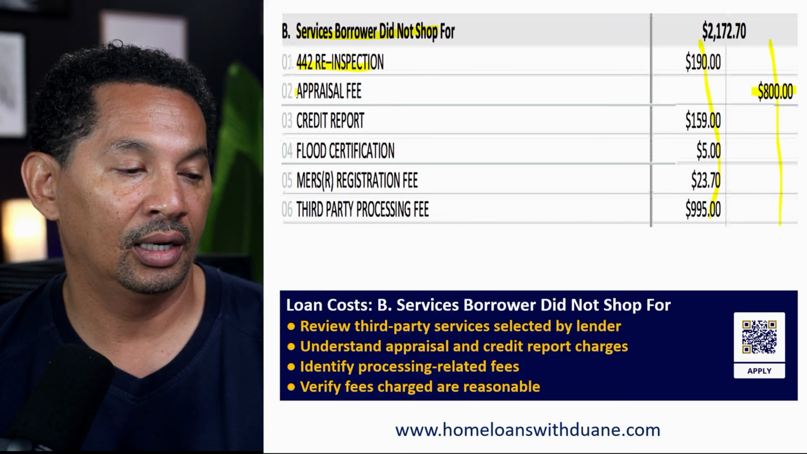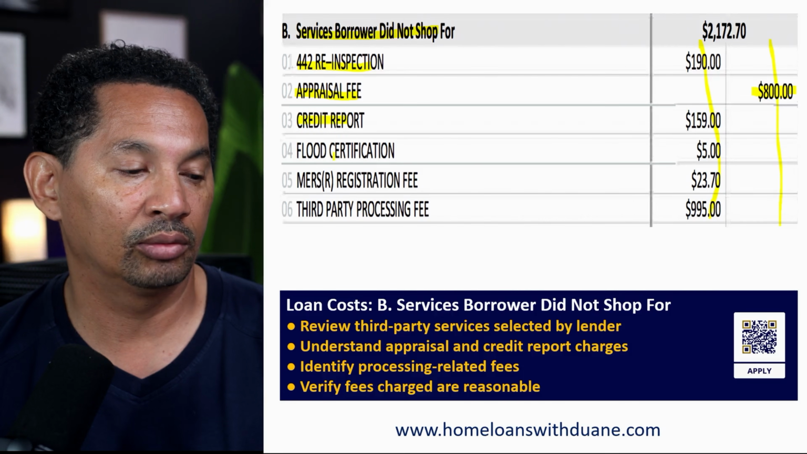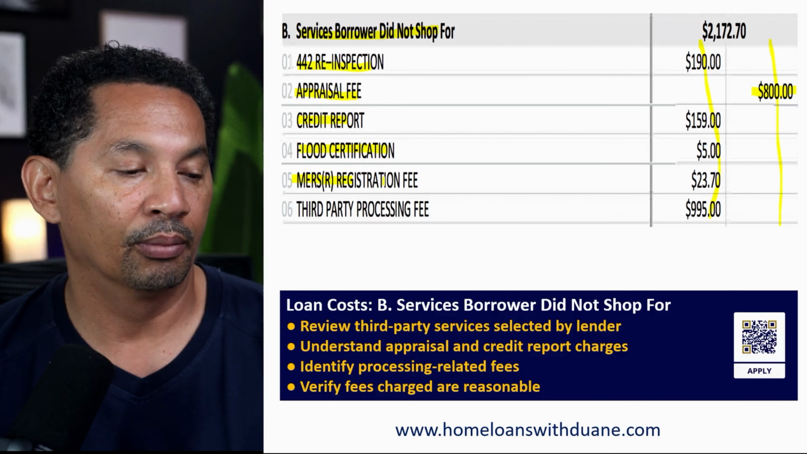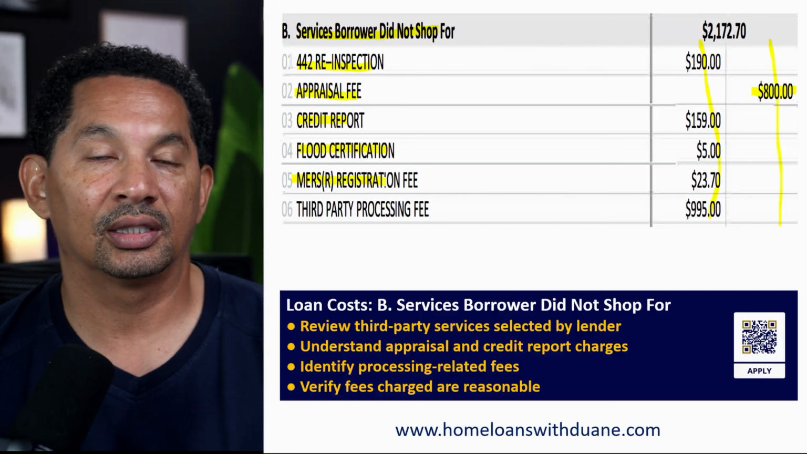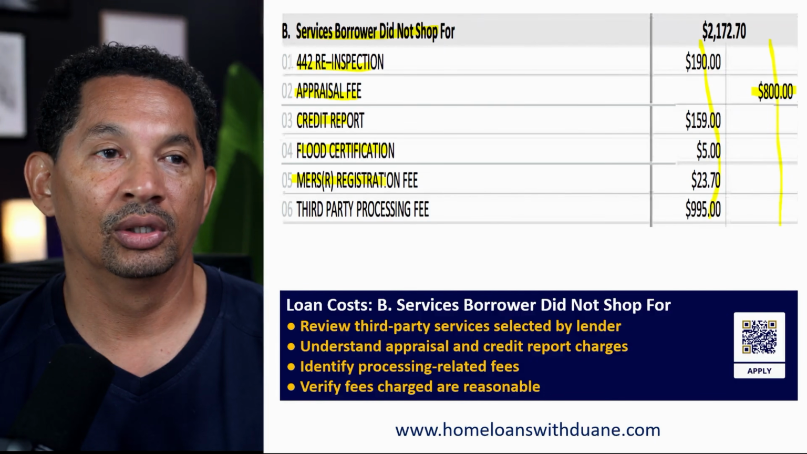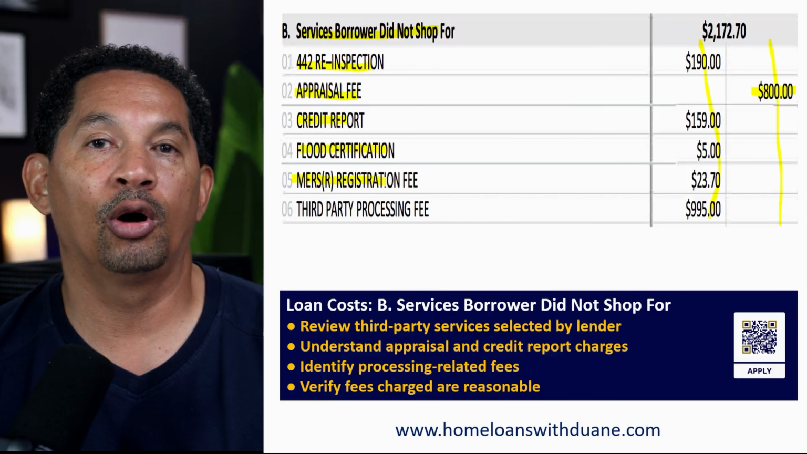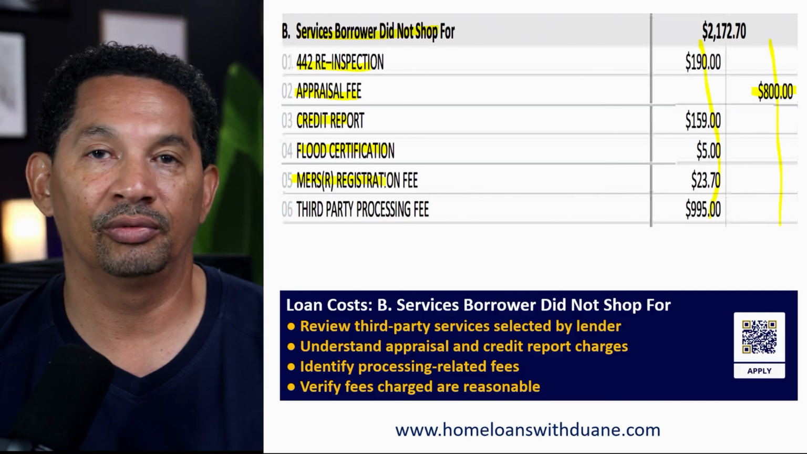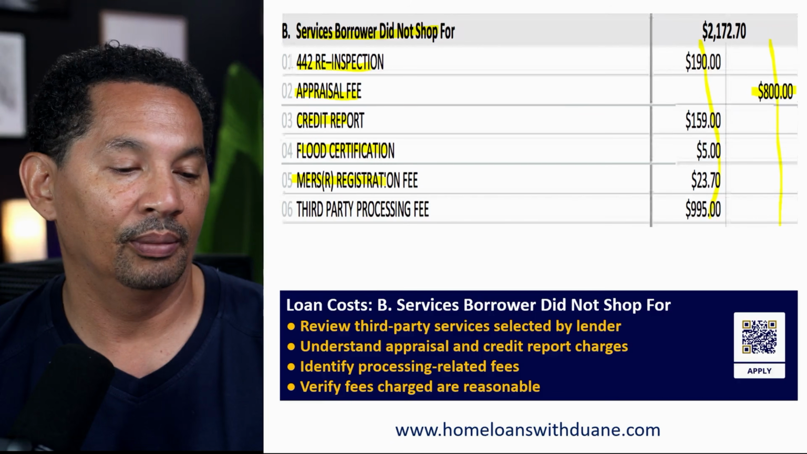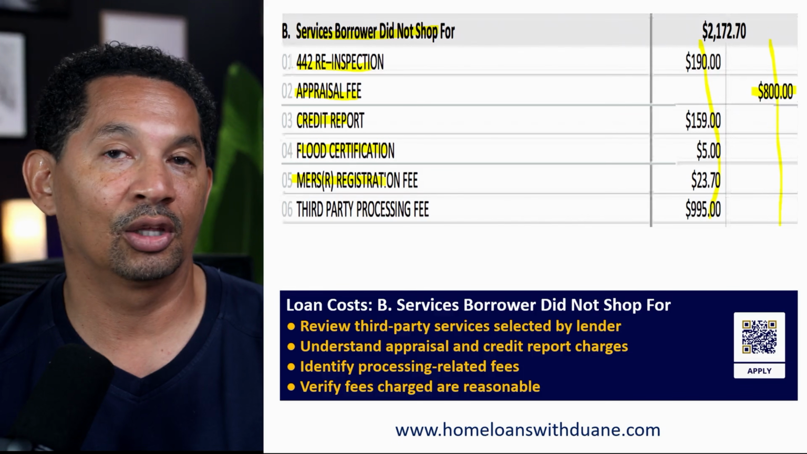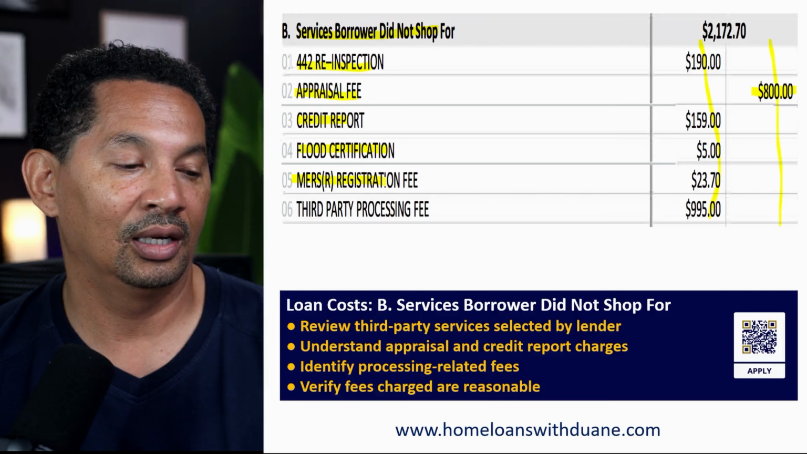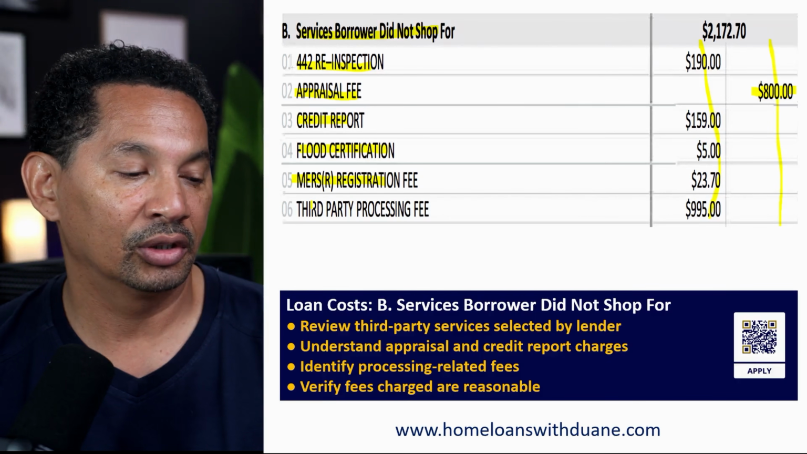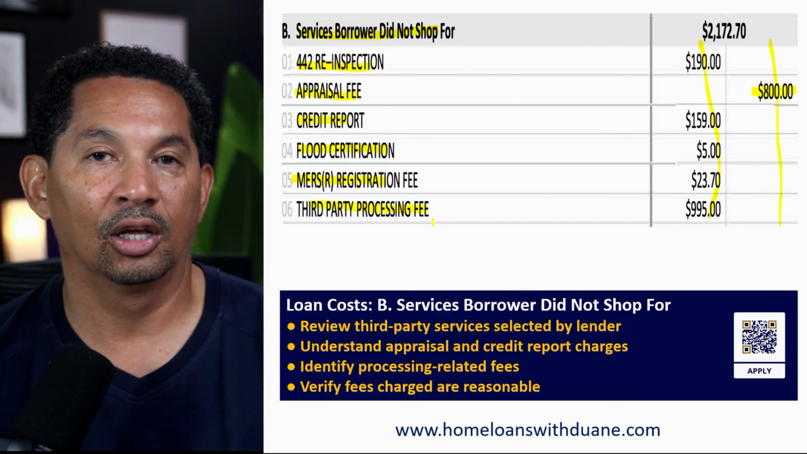And then the appraisal fee right here, credit report fee, flood cert, the MERS registration fee. This is a database that lists any type of home ownership that you have, and this is how lenders know if you have ownership of any other property. So make sure that you are upfront and disclose it on the application because lenders will know. And if there's a processor processing the loan, then that processing fee would be right there.